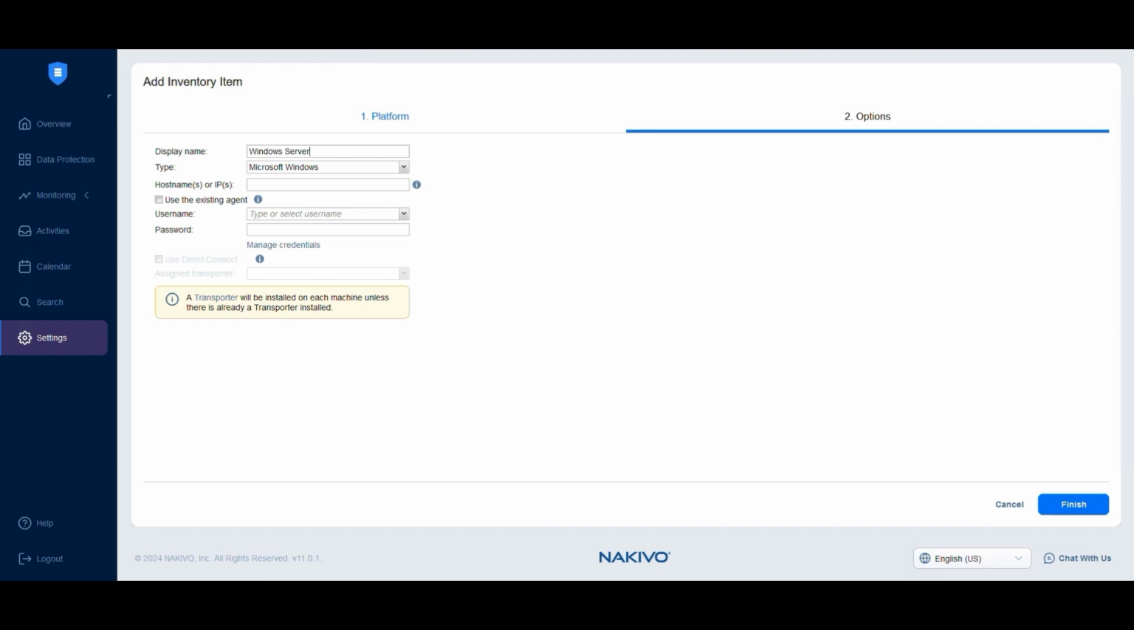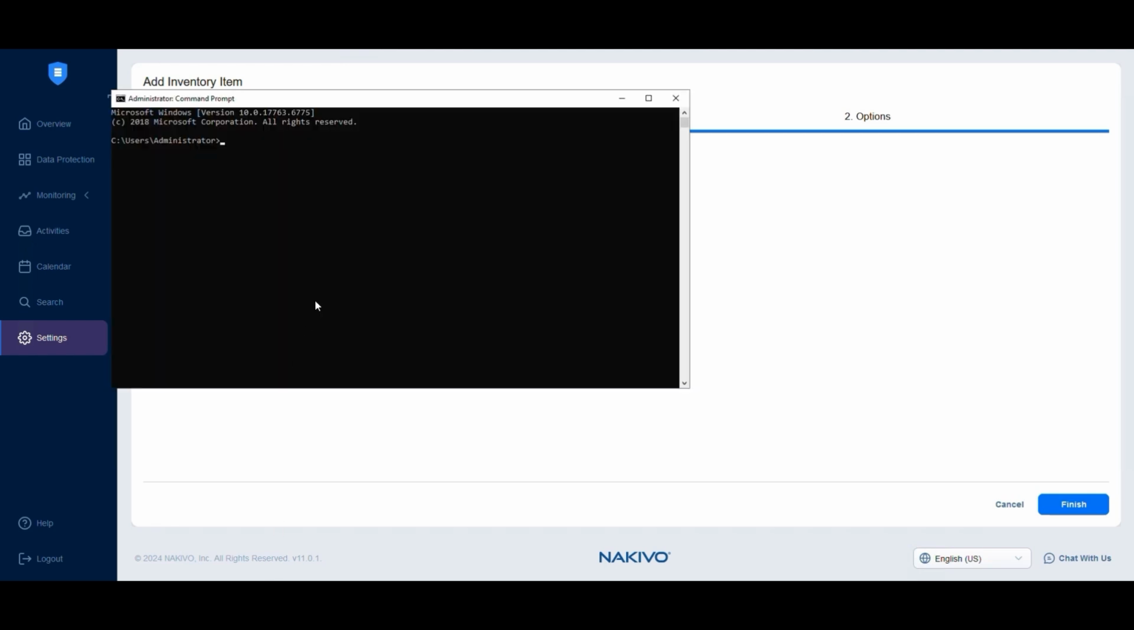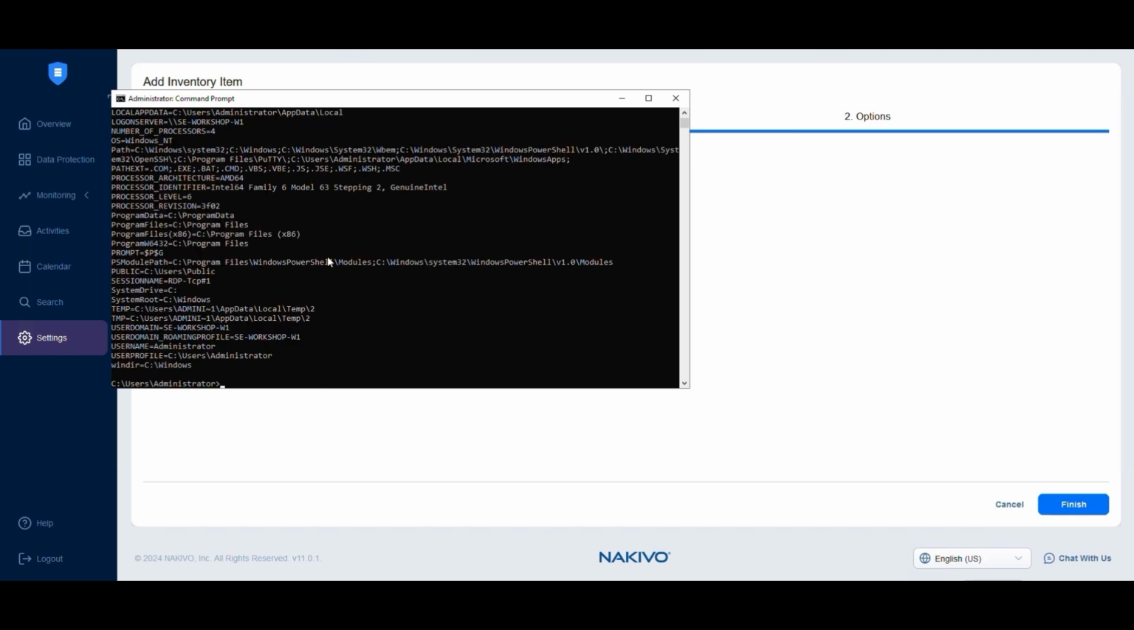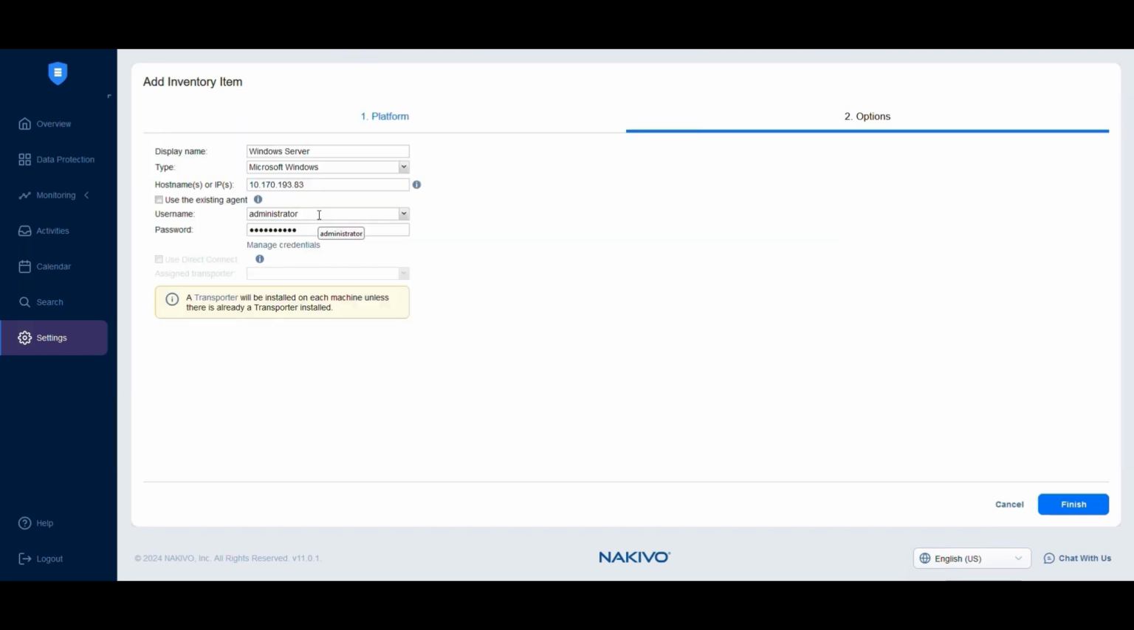Enter a display name, then select the appropriate physical machine type from the drop-down list. Next, provide the host name or IP address of the physical machine, then enter the username and password. If your Windows machine is part of a domain network, you need to include both the domain name and the username. Open CMD and type set to find the needed domain information. Return to the NAKIVO Backup and Replication interface and fill in the username field in the format, domain name/username.